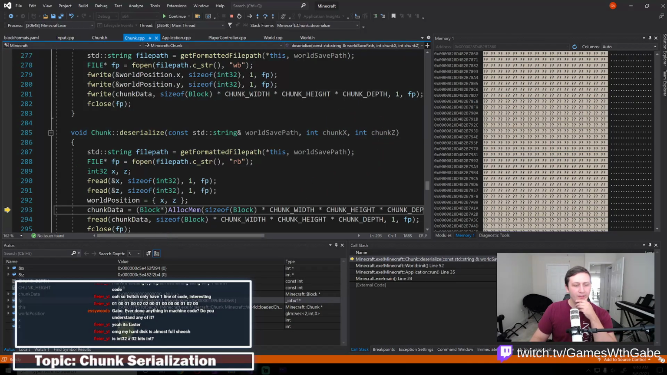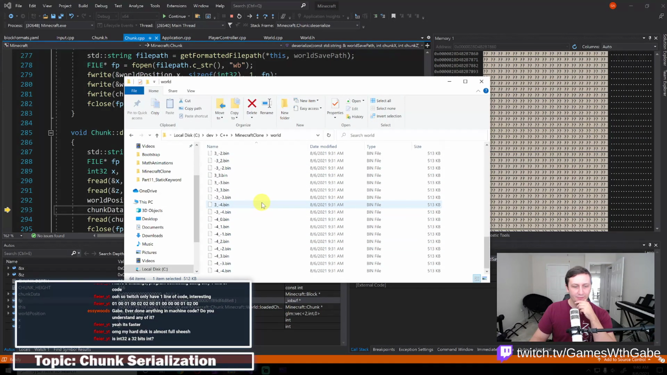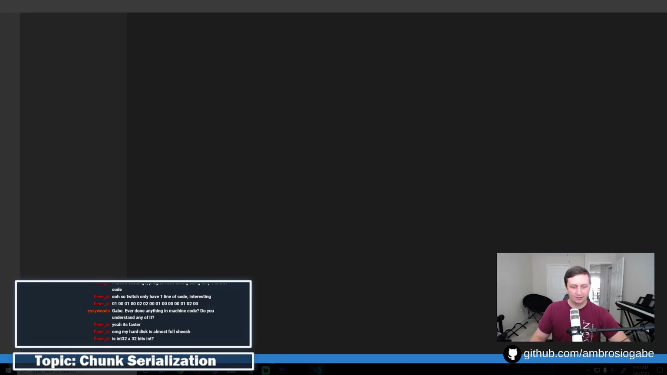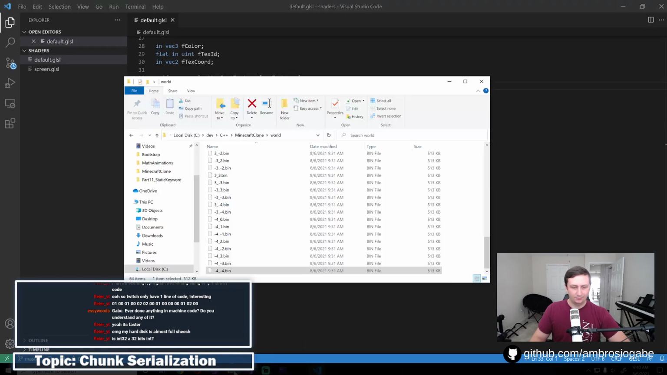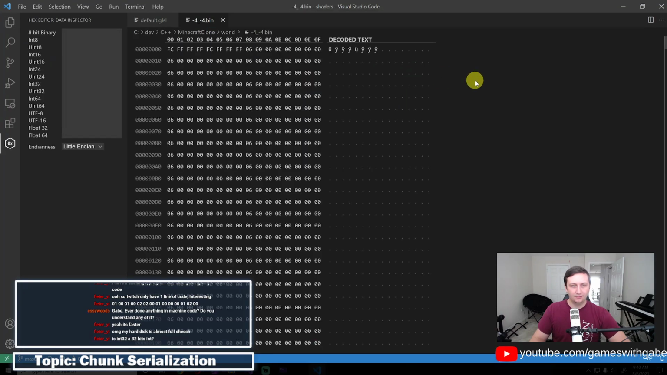Did I get the right file path? Is that why? I don't see why that would be a problem, but if we look at -4, -4, and then I open this up in VS Code, let me just make sure that that's serialized correctly too. So if we look into here, okay, we get this FC, FF, FF, which I'm assuming is correct.